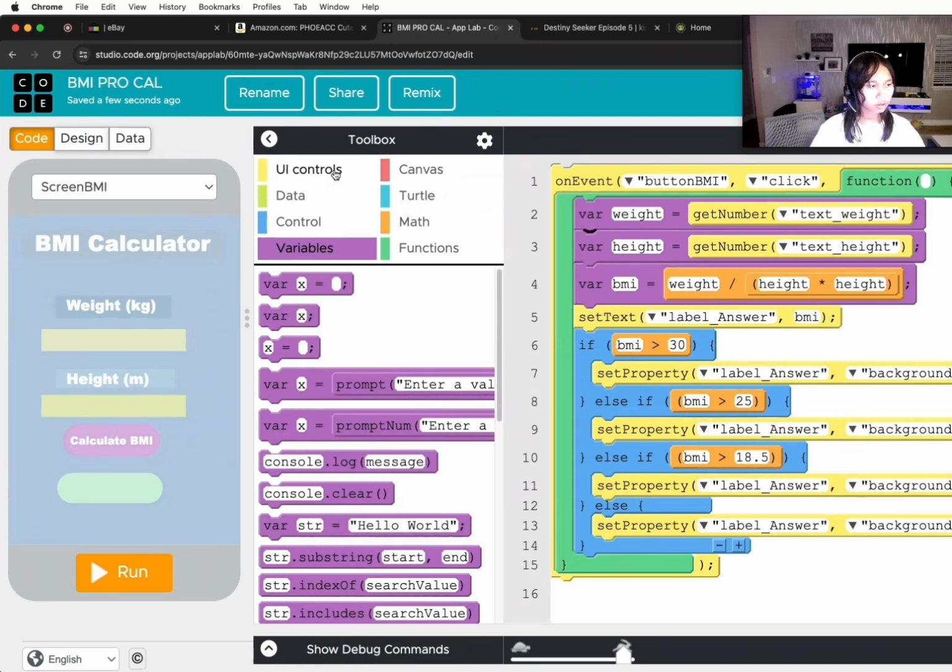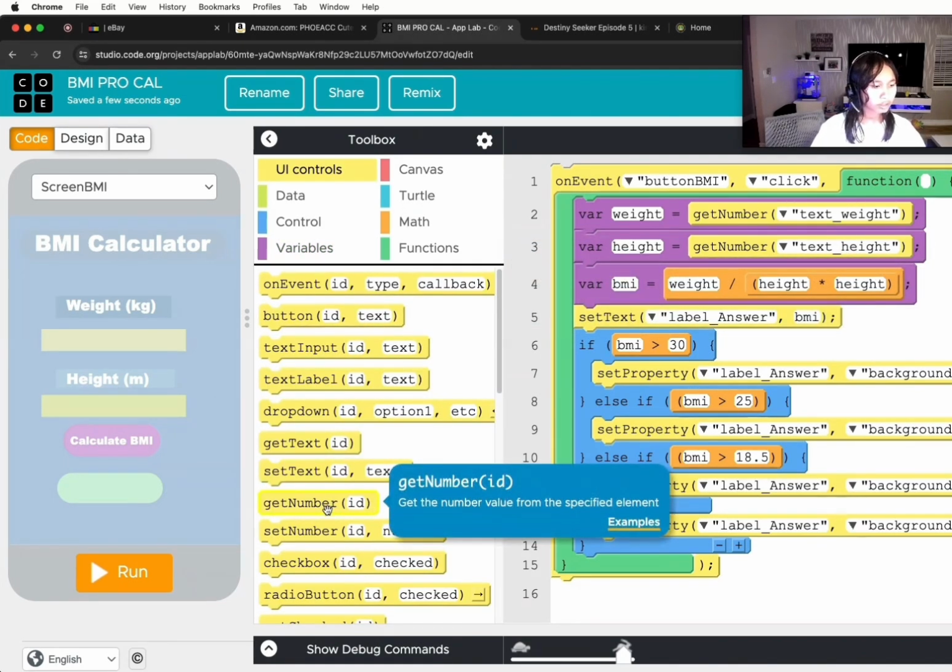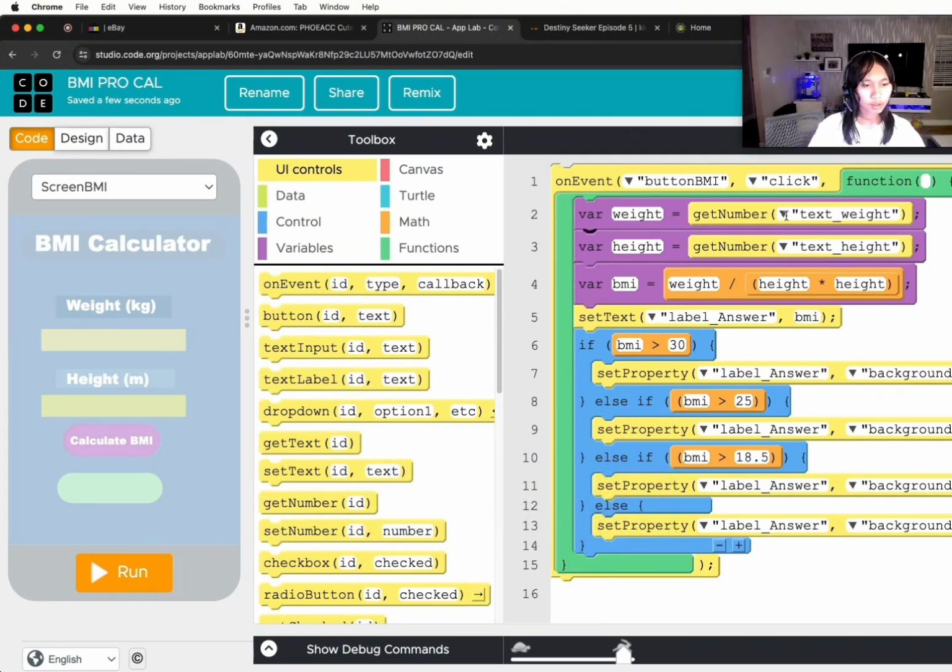And then you go to UI controls again. And then you get number. Next, I'll be putting it as text weight. So it's text weight right here. So this one's text weight, this one's text height, this one is label weight. So we're gonna do the same thing as for height. And then you get number again, so get number over here. And then I put text height. So you put here, text height, which is over here.